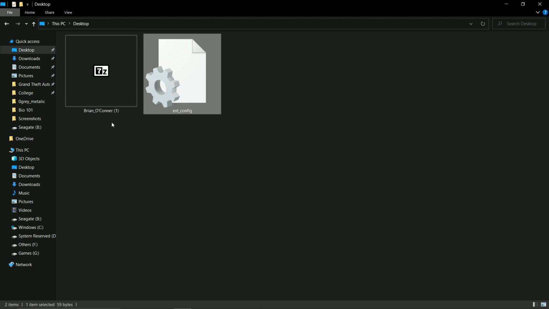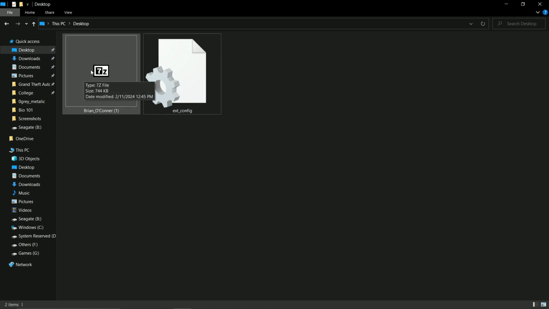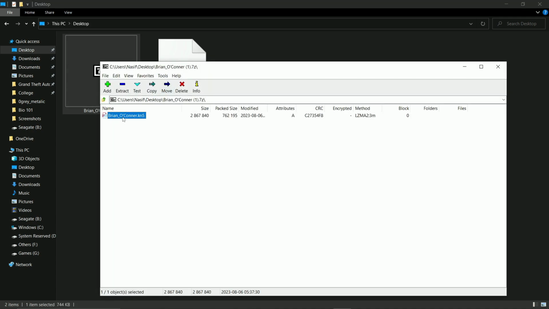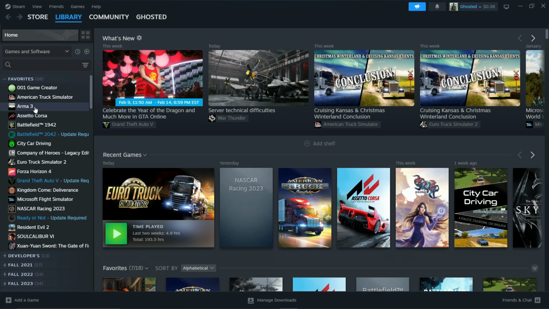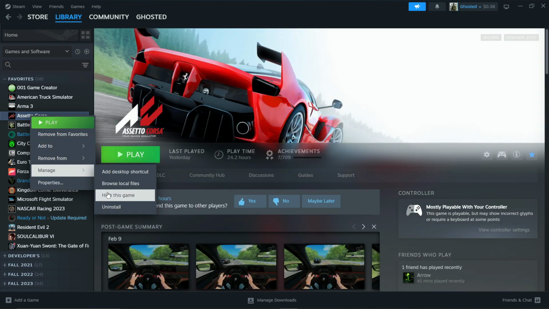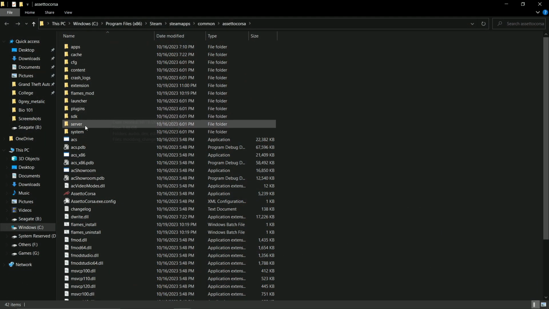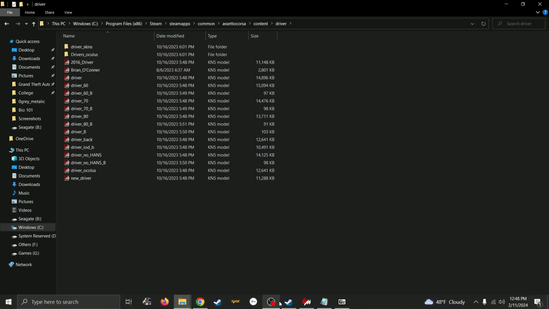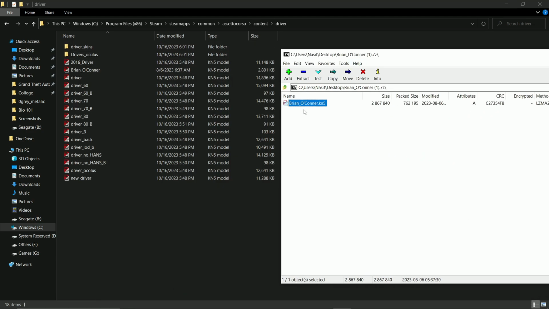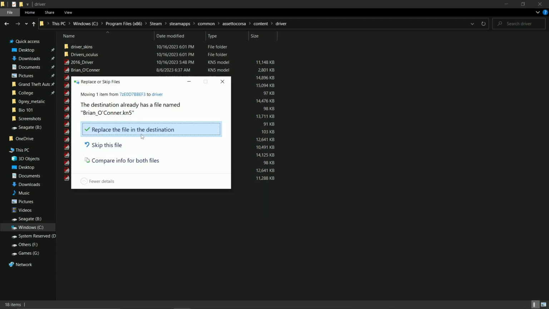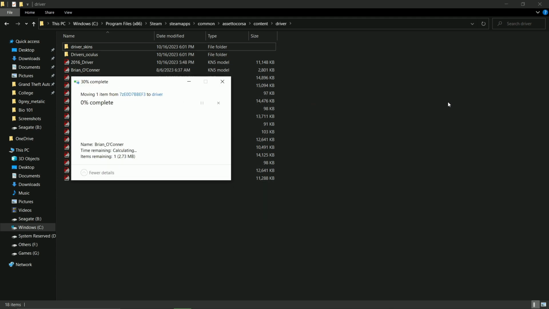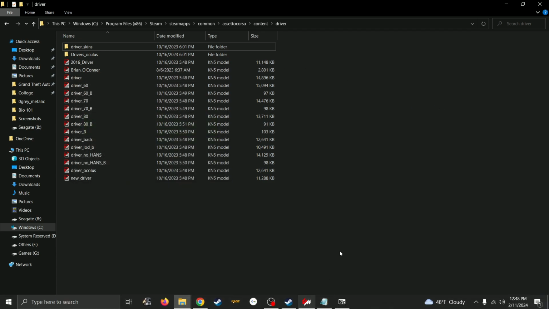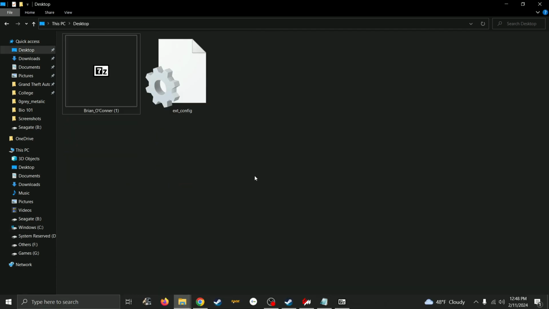Once you have these two files downloaded, you're going to open the zip file for the mod. Now you go to Steam, Assetto Corsa, go to the main Assetto Corsa folder, then content folder, and driver folder. Now you can extract this file here, which I already have. Okay, now you're done with the first file, which is this one.